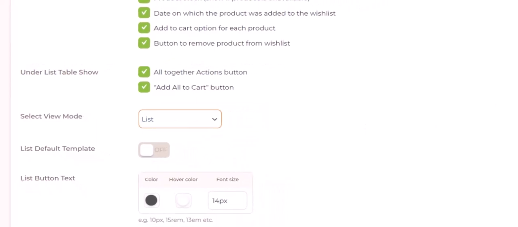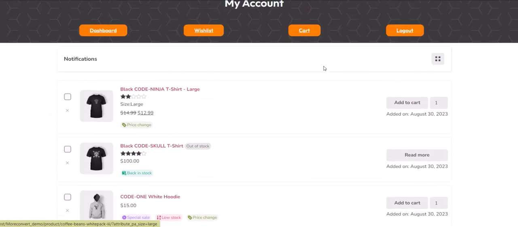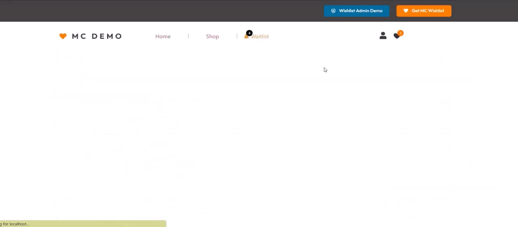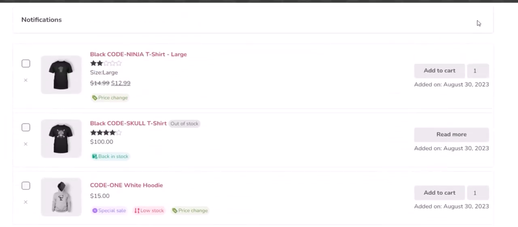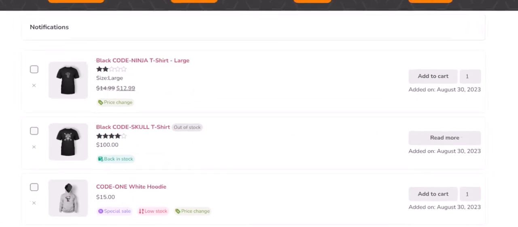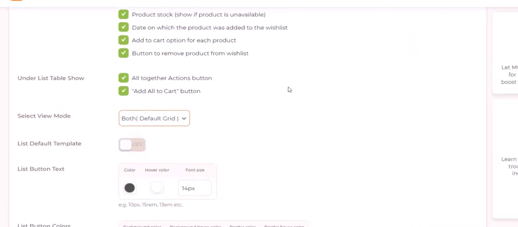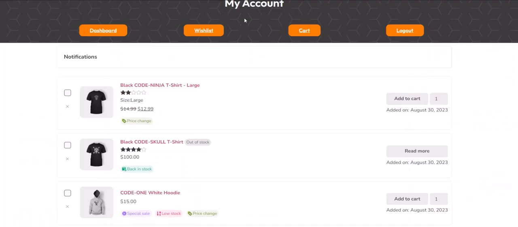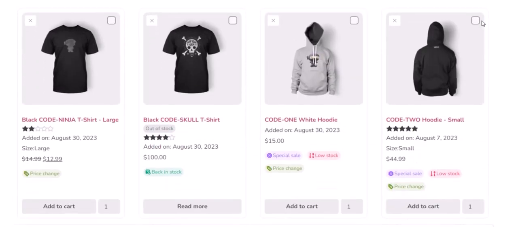Choosing List, the waitlist is displayed only in list format. Refreshing the waitlist page, as you can see, it's shown in a list format, and the user can't change the display mode. Now, if I use one of the both modes, save the settings, go back to the waitlist page and refresh, the page is displayed in list format, but the user can change the display mode by clicking on this button.